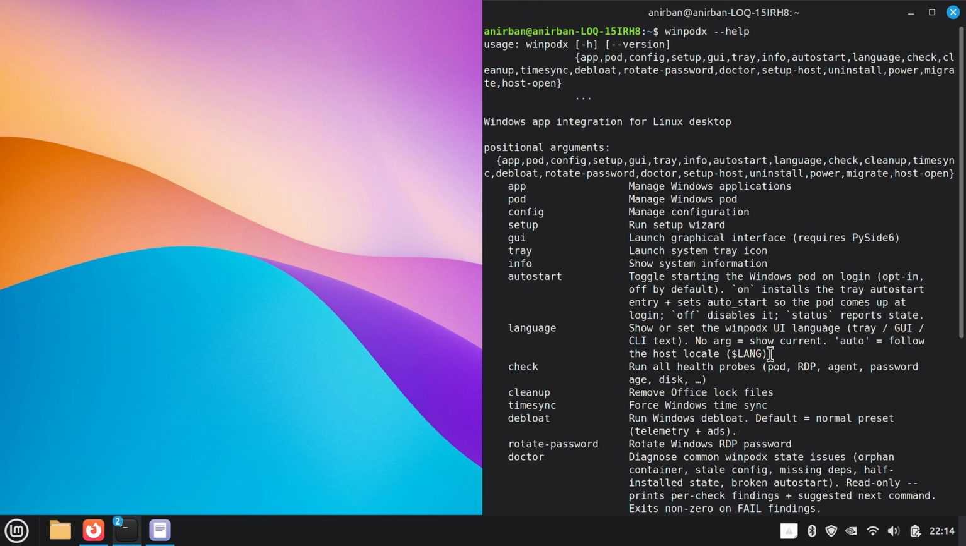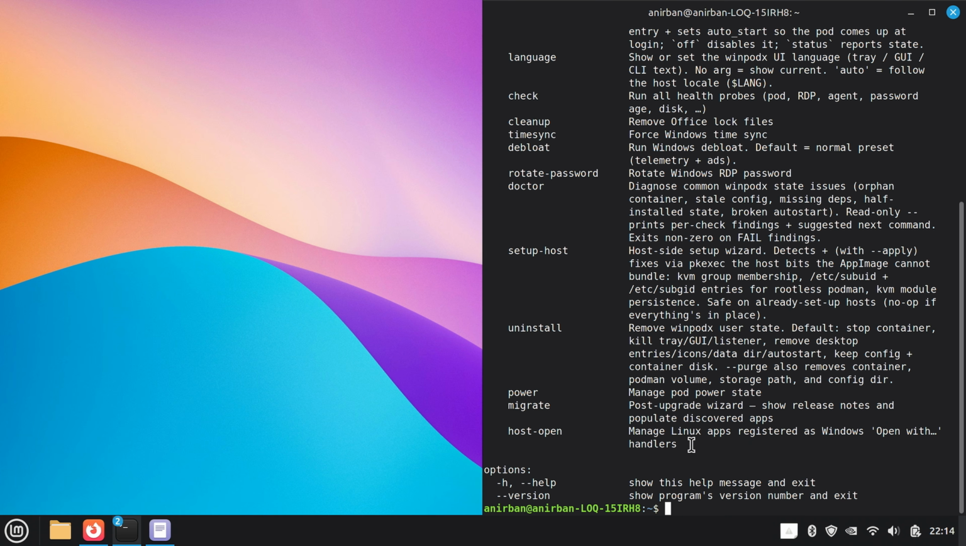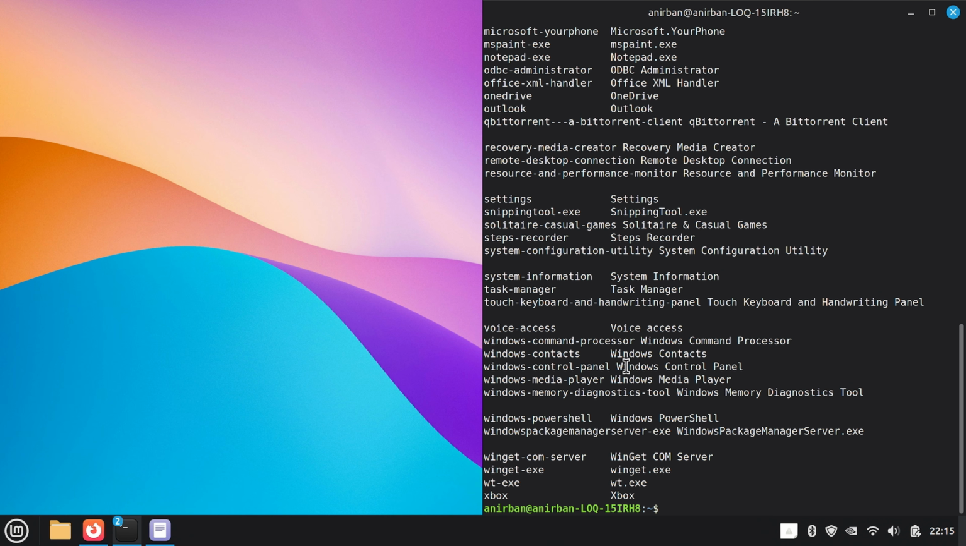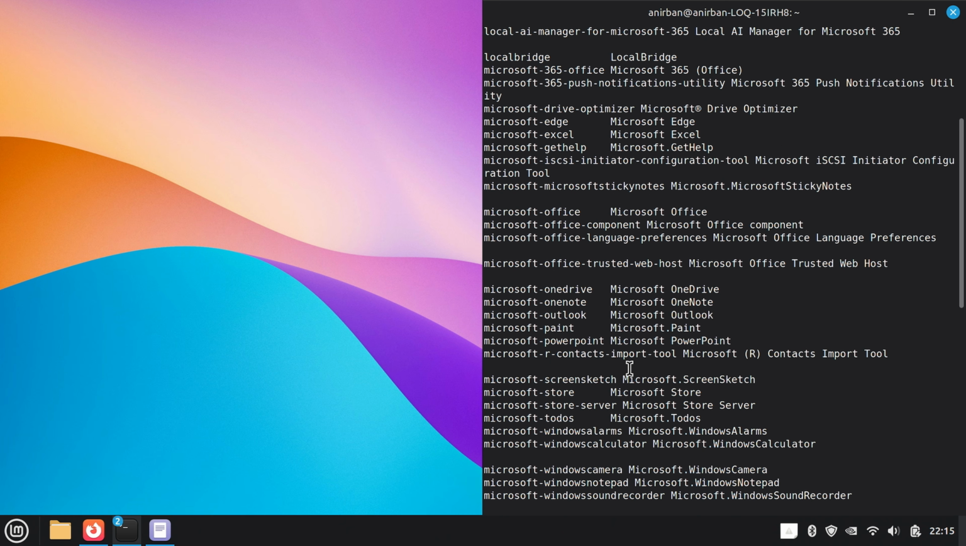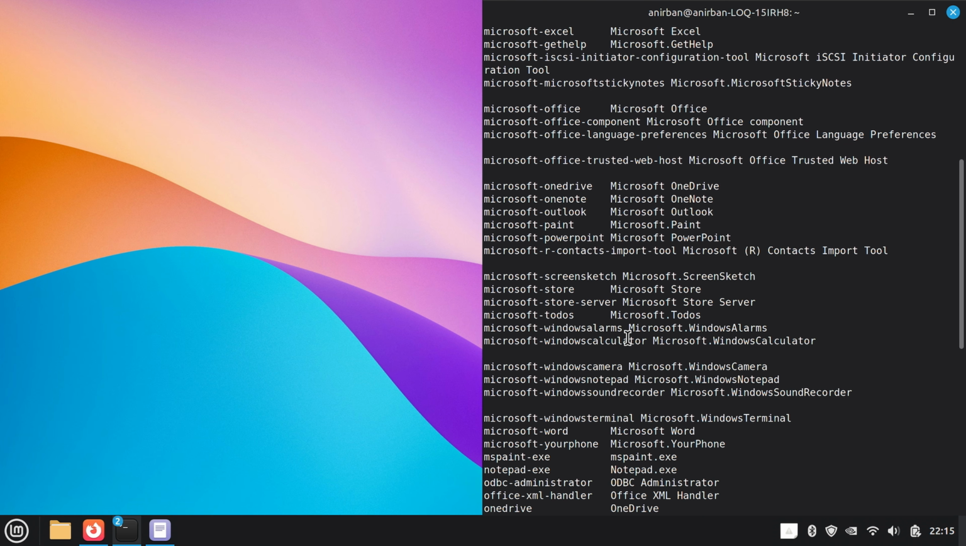These are very advanced, so only touch these if you want to, and if you know what you're getting into. So what we're going to do is actually try to launch the WinPodX app list. This command gives us all of the apps that are installed inside the Windows virtual container that we have, and we can launch these from our terminal.